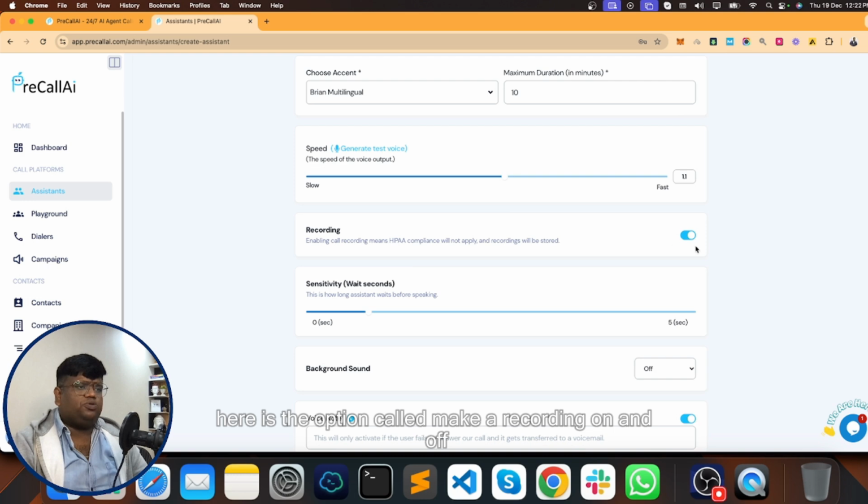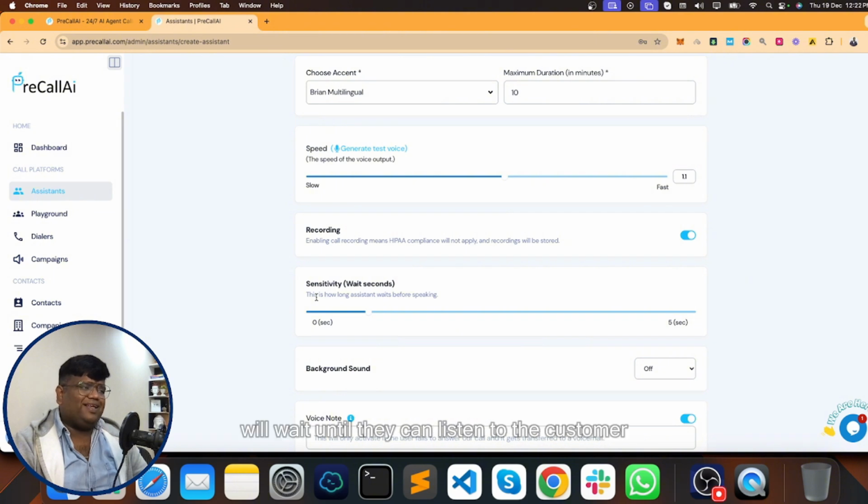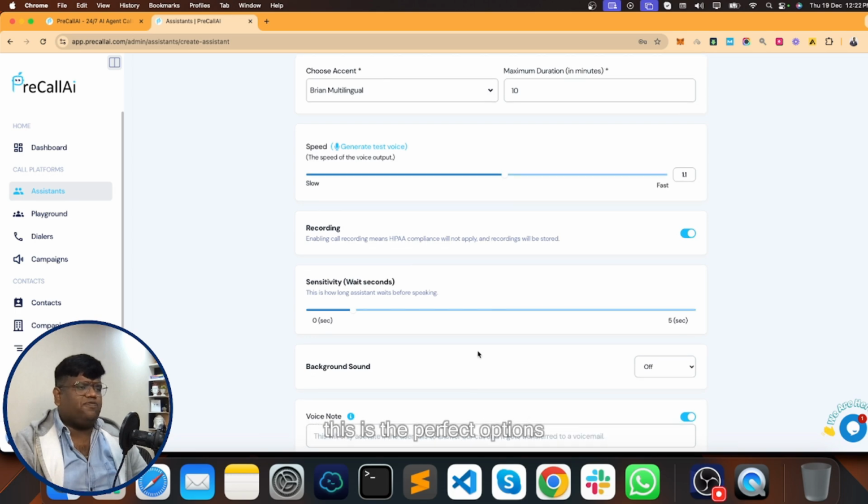So 1.1 is the best if we are using our default voices. Here is the option called make a recording on and off, so you can do that. There is sensitivity, like how long the AI will wait until it can listen to the customer and respond. So make it 0.6 or 0.5. These are the perfect options.